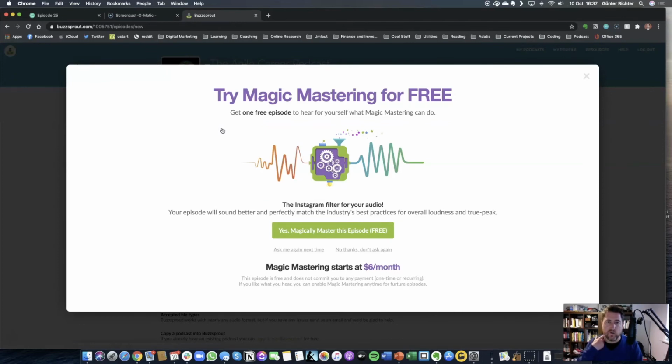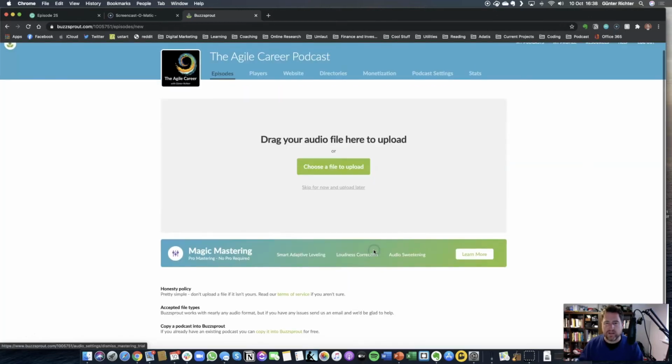There is an option here called Magic Mastering, and what this will do is equalize your levels and really just sort your audio out. This is especially important when you're doing an interview, for example, and the interviewee does not have the same equipment as you, or they're coming in via Skype or Zoom. I've not tried this. I find the quality of my episodes to be fairly good. I've got a decent microphone, and with guests coming in via Skype and Zoom, the quality tends to be pretty good. I've not noticed any issues, so I don't sign up for this, and I'm just going to skip past that.